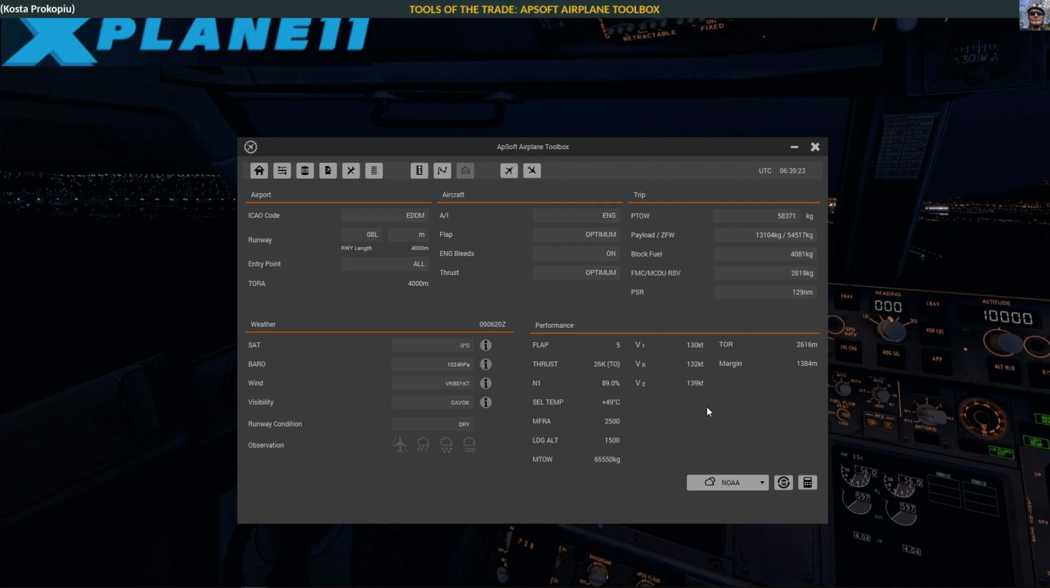Now, I know that the Zibo, for example, calculates the V speeds itself. You can choose then if you enter these values. Actually, we now have a selected temperature or flex temperature of 49 degrees, which gives us a V1 of 130 knots, rotation of 132, and V2 of 139. And that's all you really need for your takeoff briefing. So I think this is a fantastic tool.